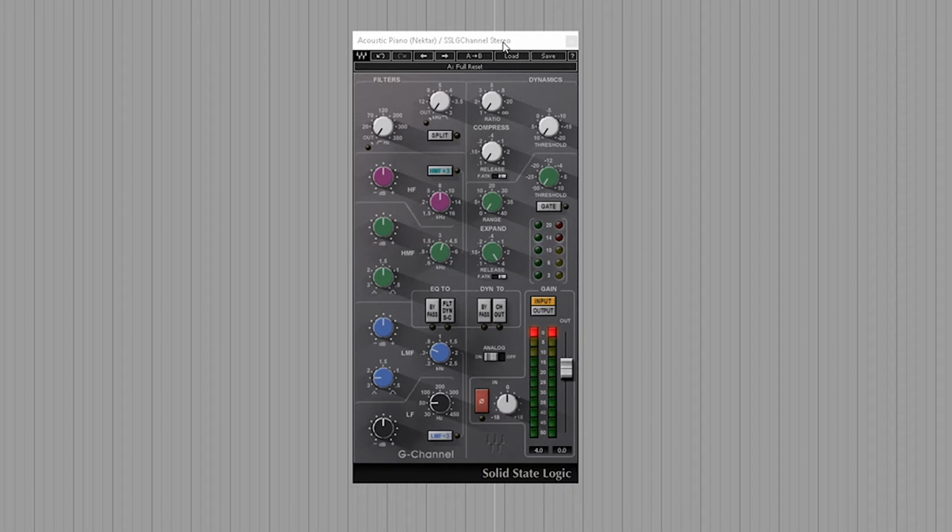It's laid out in a really nice way, and you can take this plugin and slap it on every single channel in your mix and instantly have access to a really nice sounding compressor, a gate, your 4-band EQ, and also your filters. You have a high and low pass filter on each channel. So this was a very familiar thing coming from Propellerhead Reason. Enough about Propellerhead Reason. This is about the standalone G channel Solid State Logic.